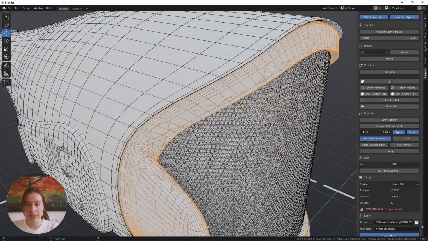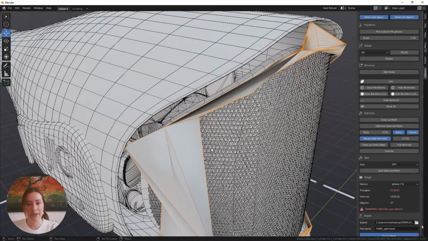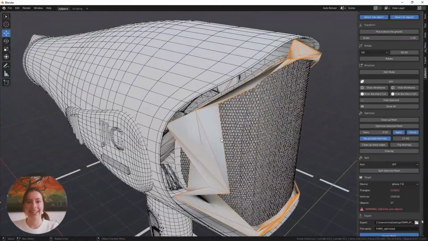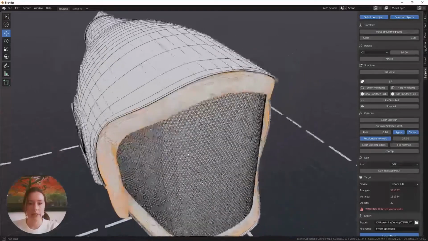And you can see the optimization happening to the mesh. And if I go down to 0, as you can see, it gets a little bit crunchy. Now, when I work with the ratio slider, what I like to do is start off at 0.1, which is an optimization of 90%. And I like to have a look at the overall shape.